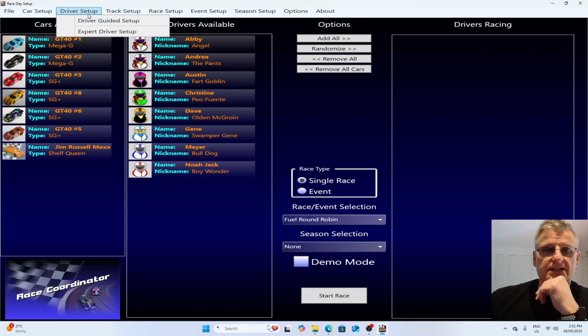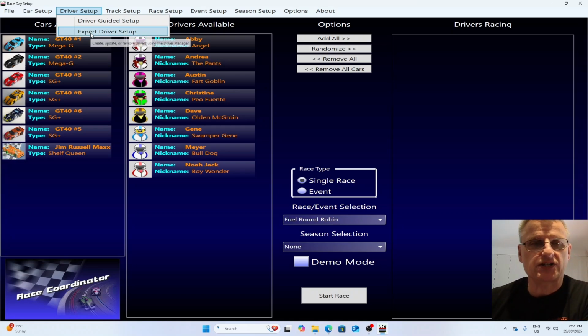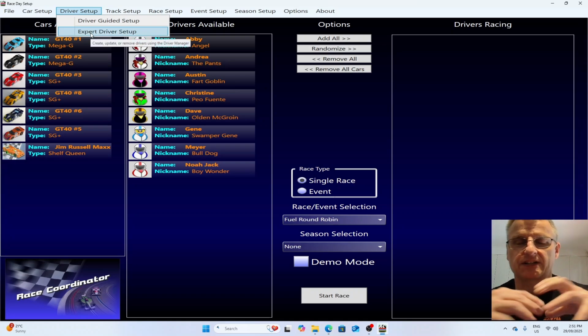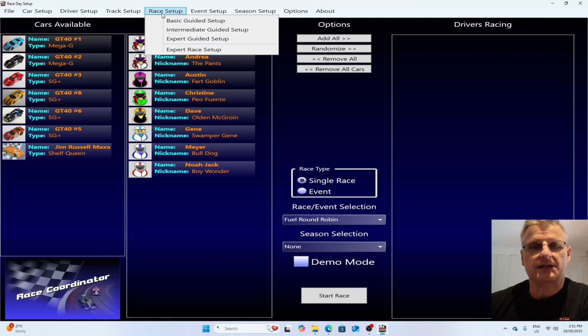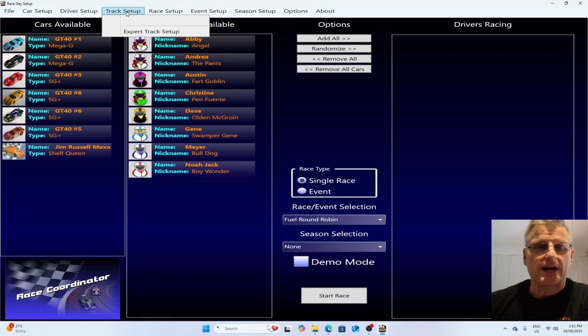There are wizard-based setups for most of these important options across the top here. I'd definitely recommend exploring those at your leisure, because they have very extensive descriptions and help explaining every option. And that's particularly the case under race setup, which has many, many options. And you'll see if you run through the basic, intermediate, and expert guided setup there. So track setup, that's where we set up the track interfaces that talk to Race Coordinator. So we'll focus on this, but I'll come back to that shortly.